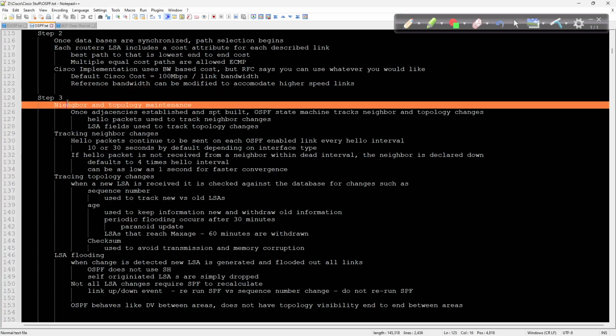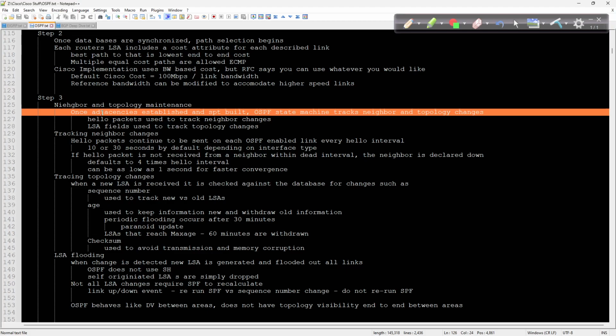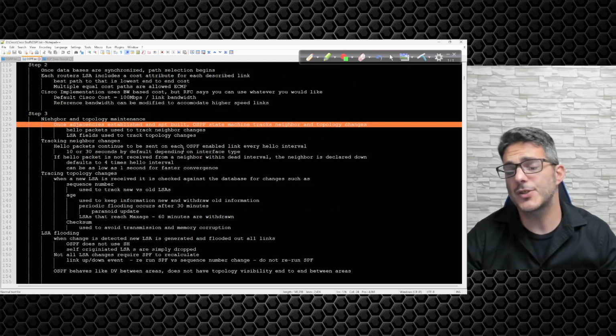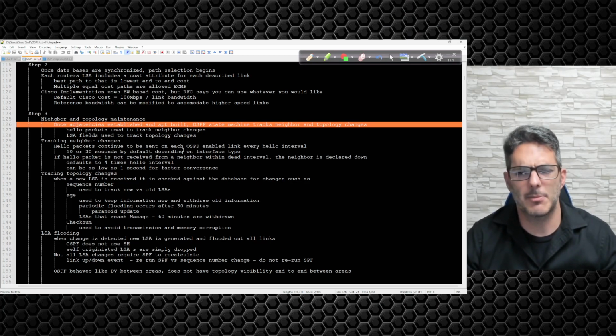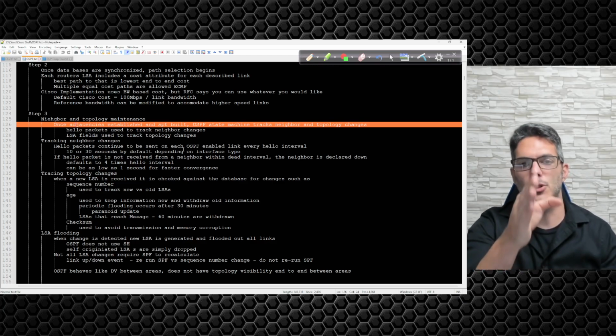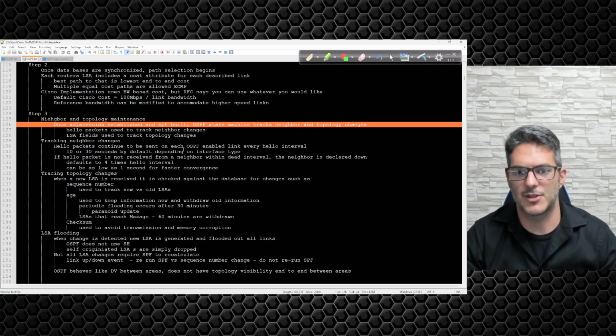Now you get into neighbor and topology maintenance for step 3, once adjacency is established and the shortest path tree is built. And actually, let me take a moment to talk about what the shortest path tree is. If we talk about shortest path first, what is the shortest path tree? SPT is the shortest path from me to you. Simple as that. That's all that means.